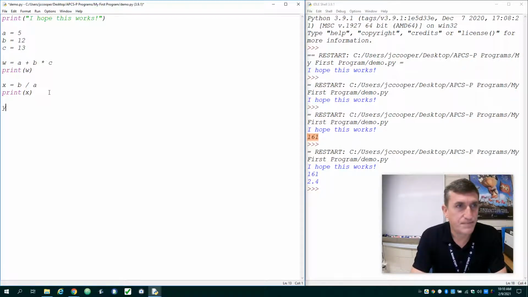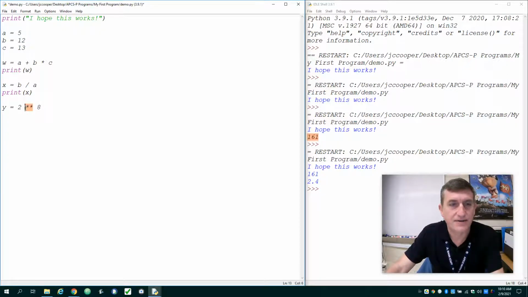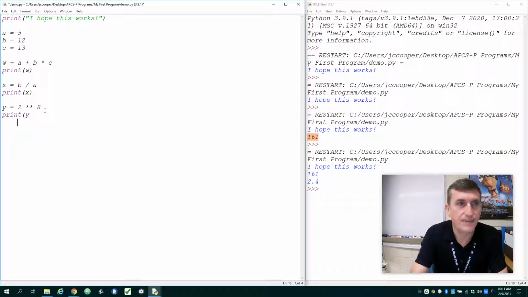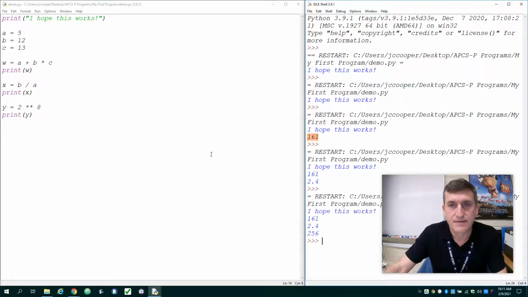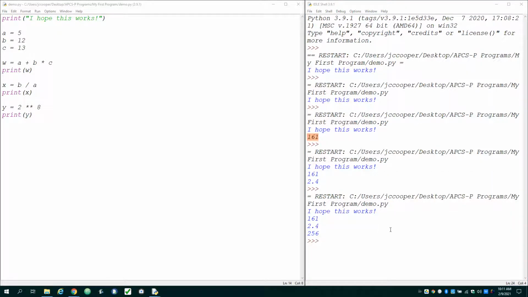We also can do exponents. y equals, let's just do 2 to the 8th power. On your calculators, you might have a caret for the exponent symbol, but that does something else in Python and most programming languages. In Python, the way you do exponents is 2 asterisks next to each other, whereas a single asterisk is multiplication. So let's print y. Okay, I'm starting to get in the way of the output, so I'm going to move. Okay, so there's your 2 to the 8th.